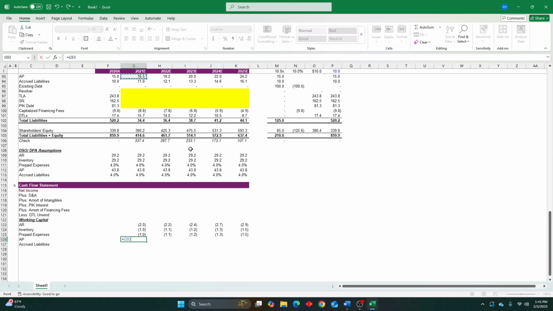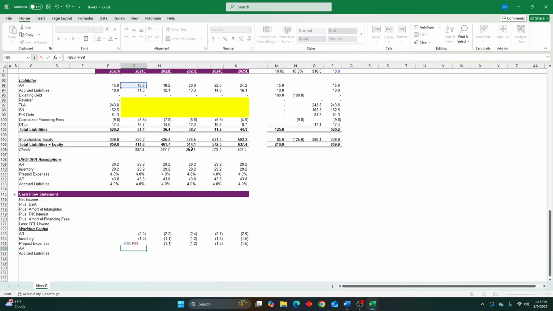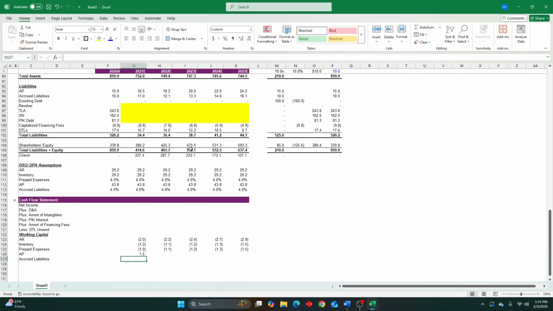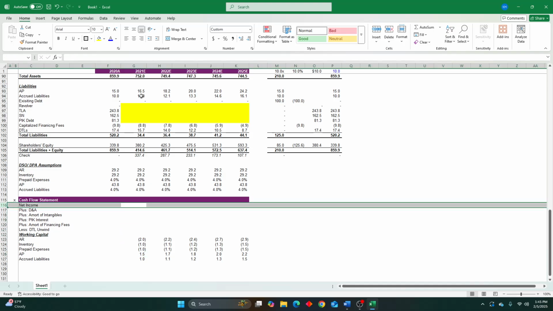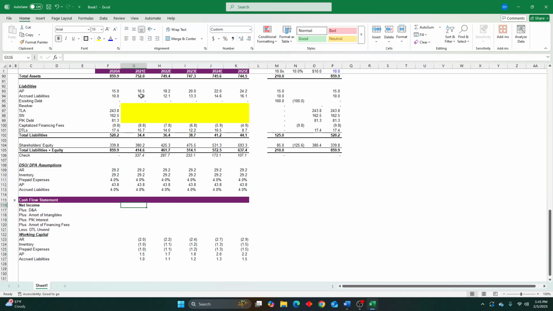And then it'll be the opposite for our liability. So you take the current period minus the previous period, and it's increasing by 1.5, and that should be a source, and that's being reflected correctly. So there we go. Now we'll go to the upper line items.